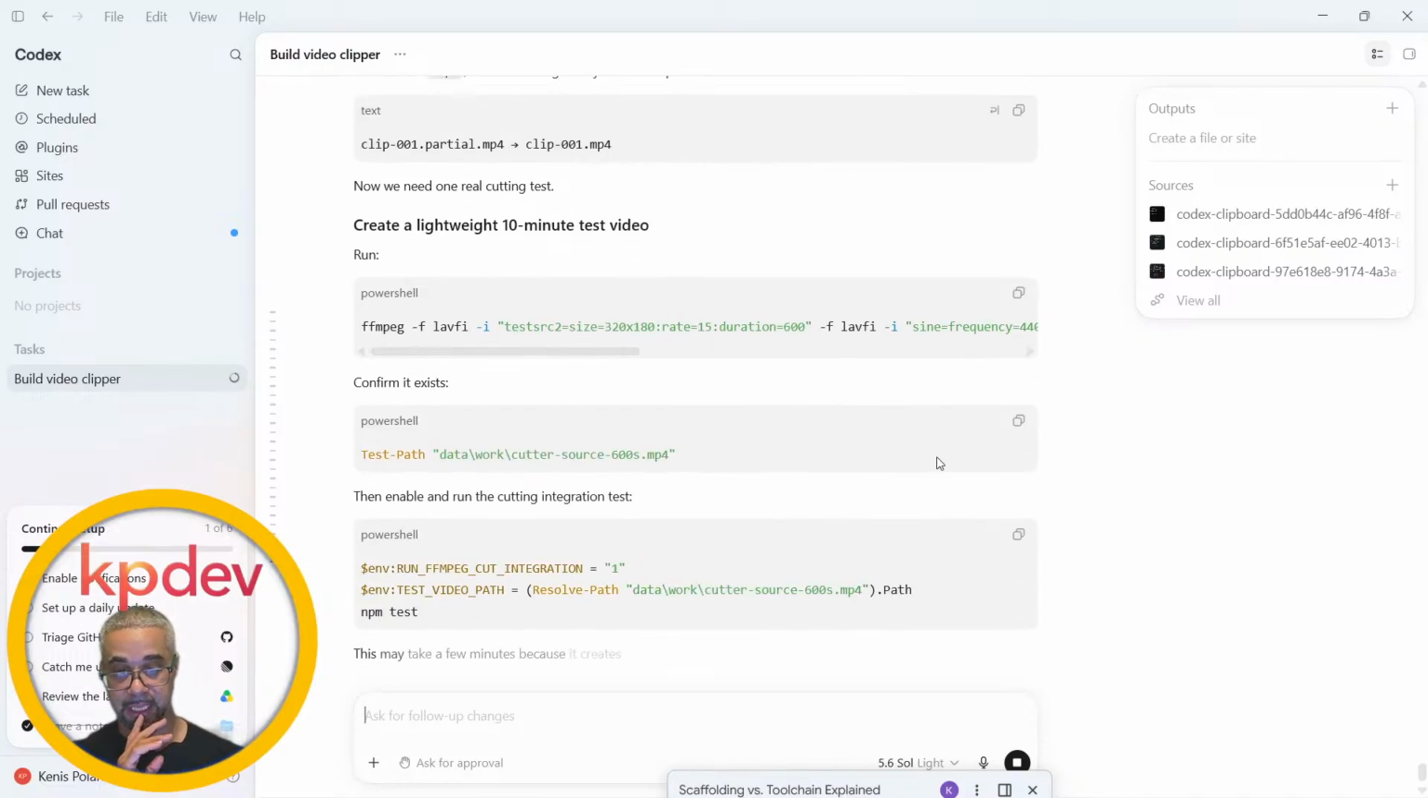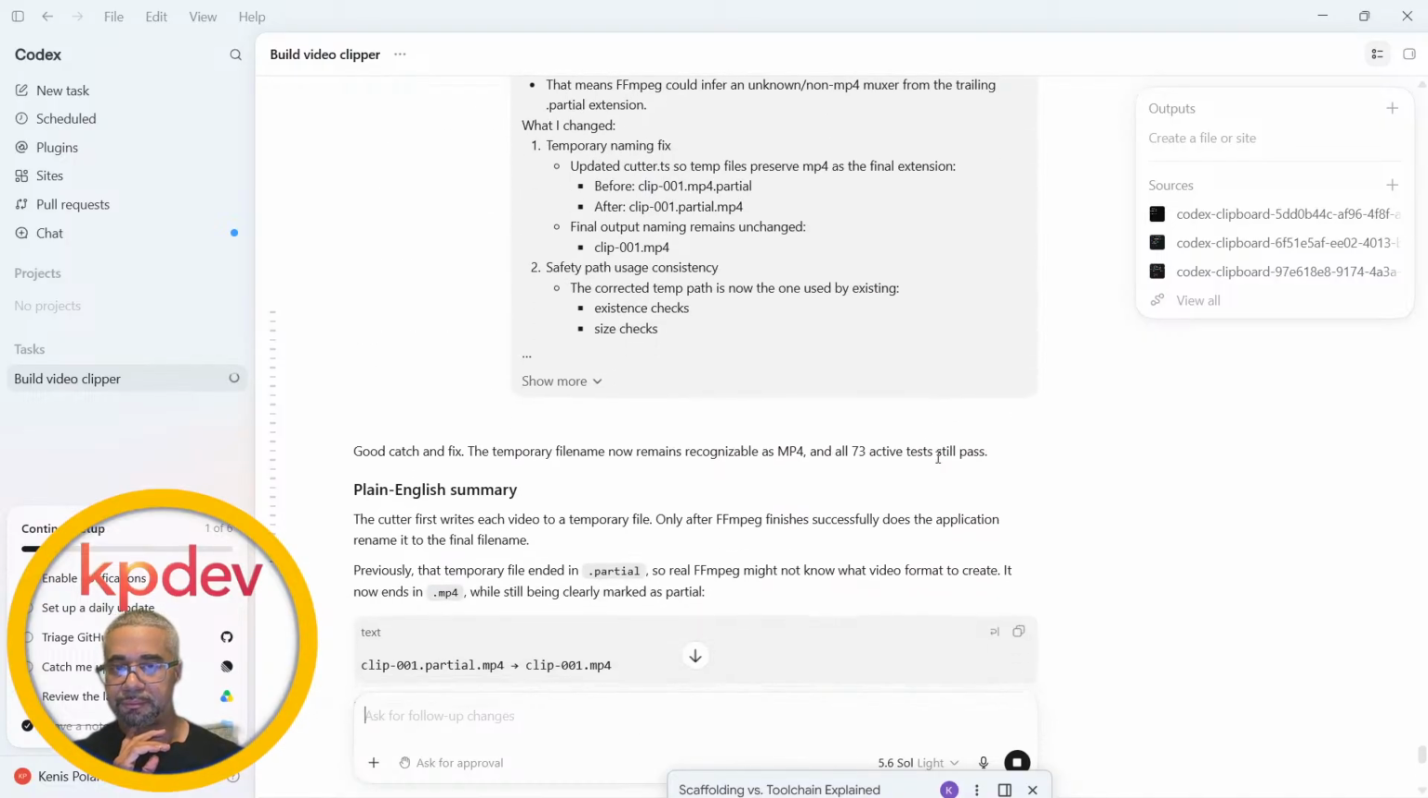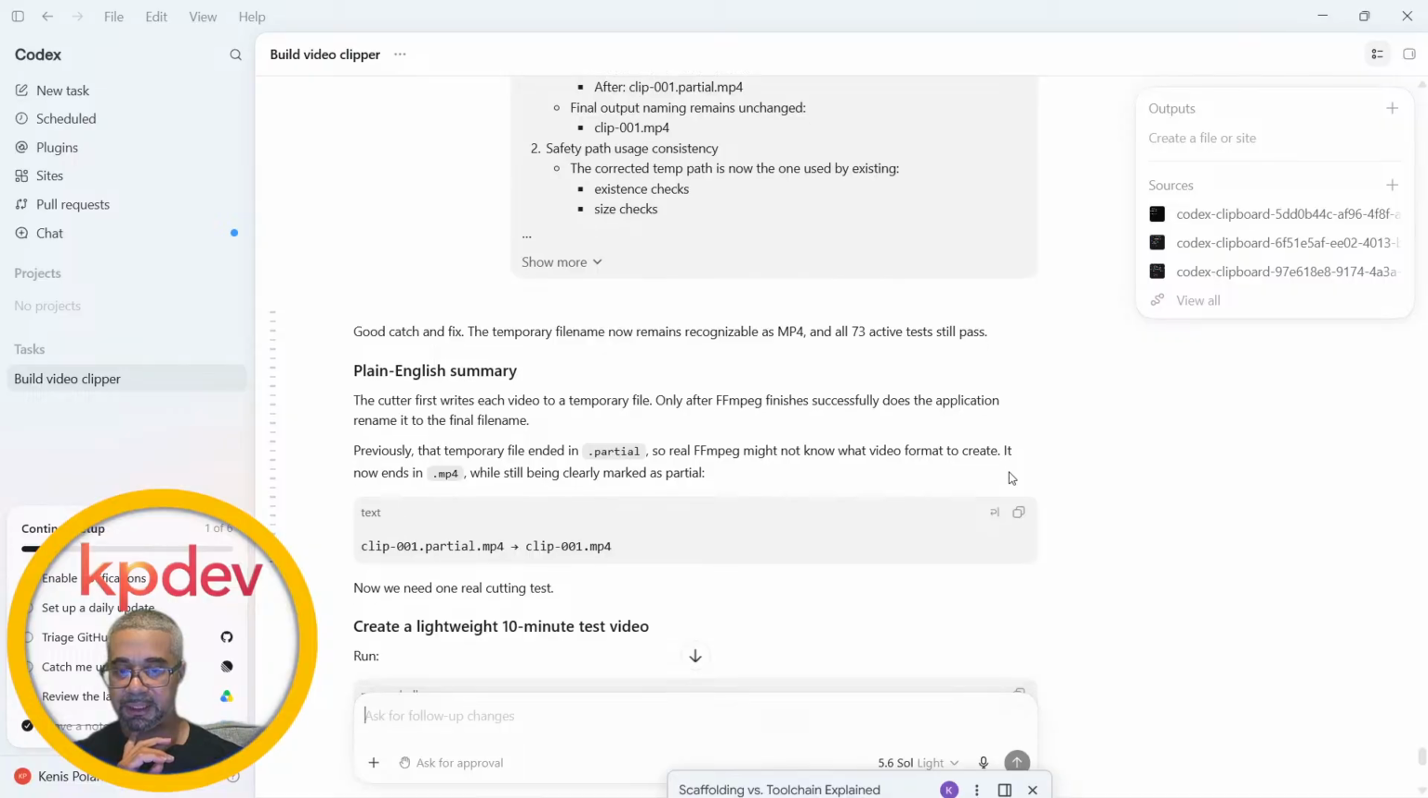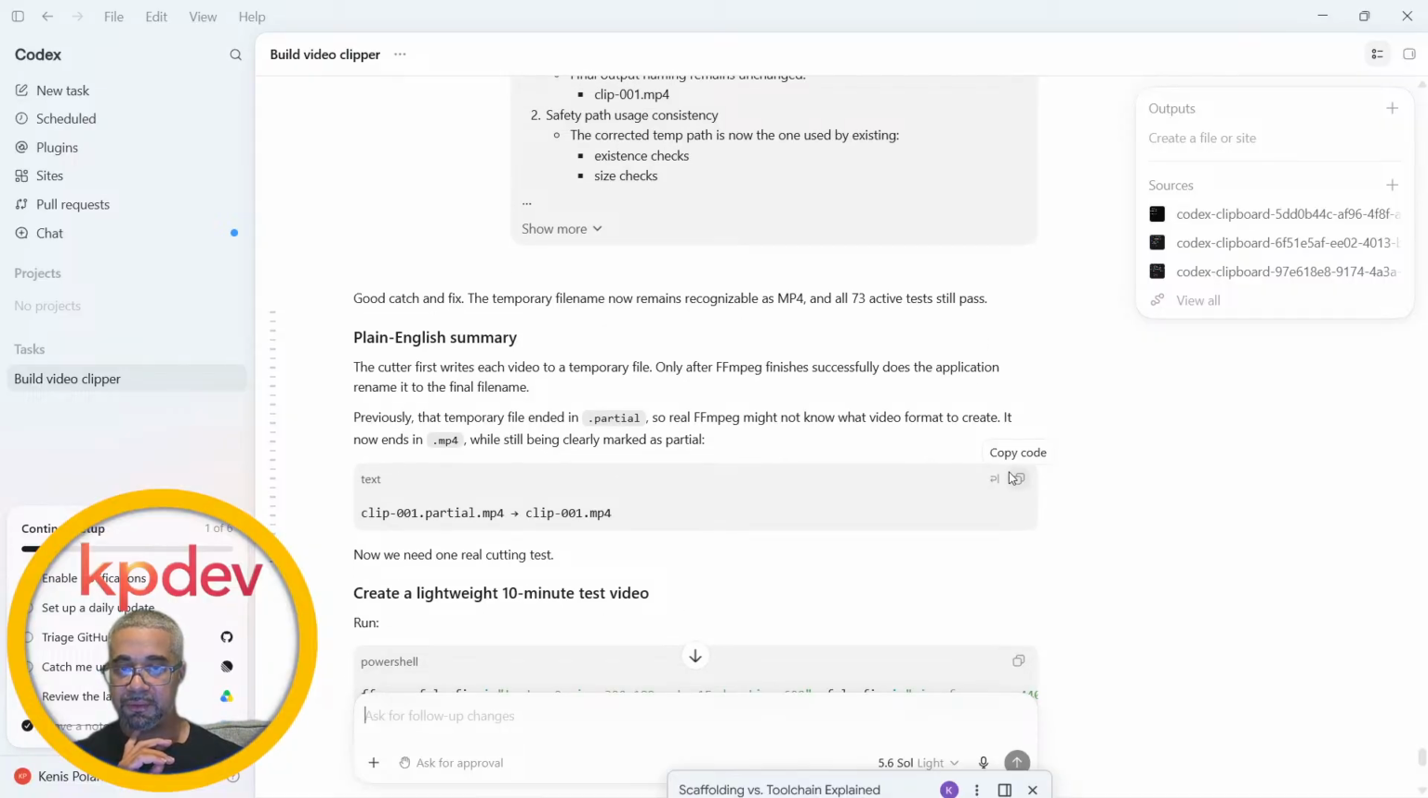So, good catch and fix. The temporary file name remains recognizable as MP4 and the 073 active test still passes. So, plain English summary: the cutter first writes each video to a temporary file. Only after FFmpeg finishes successfully does the application rename it to the final file name.